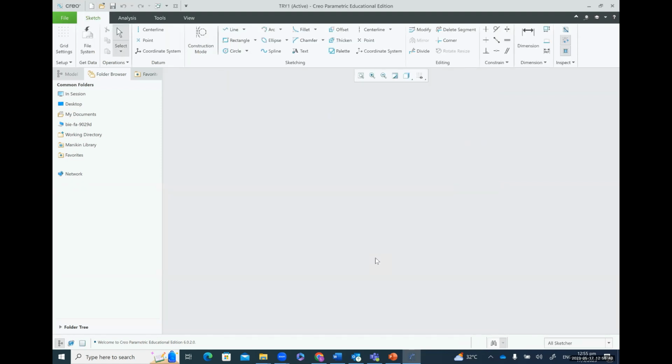Now we have this sketch toolbar at the top here. In this sketch toolbar, you can see a lot of tools. These tools are grouped into different categories. Here you have line, rectangle, circle, arc, and this palette as well. This is the sketching toolbar.